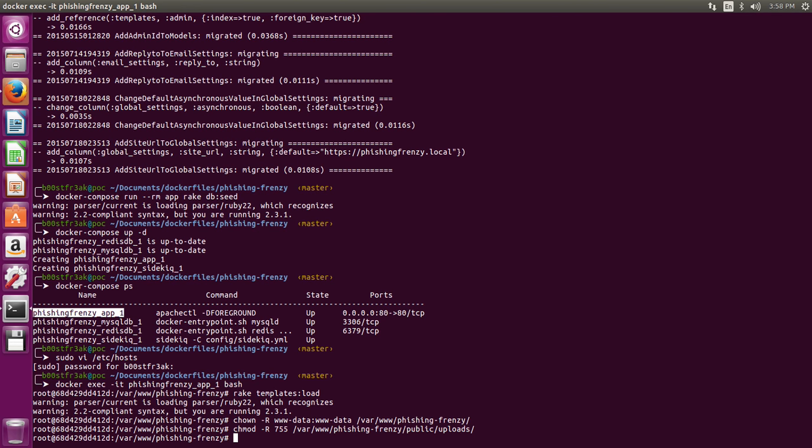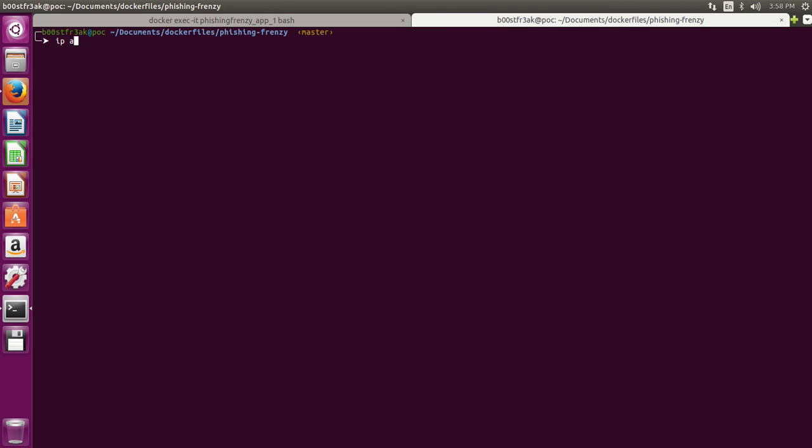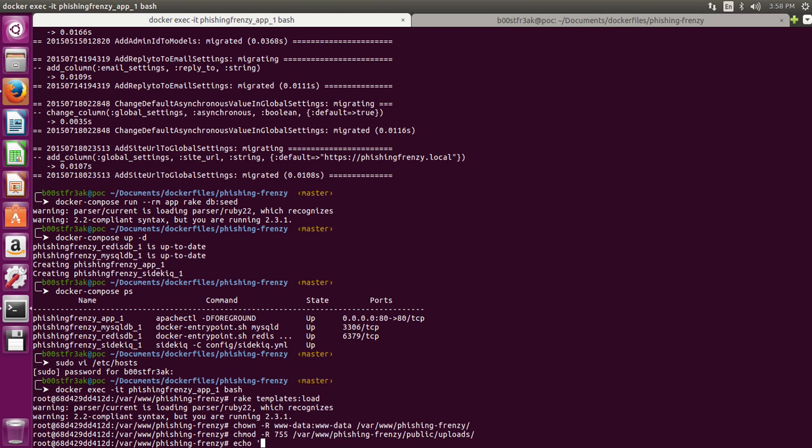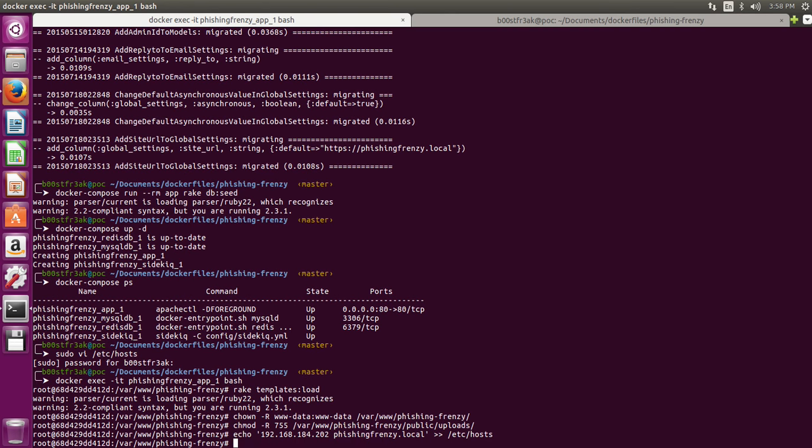I think one of the last things we need to do in this container is actually allow it to know where phishing-frenzy is located. So we're going to find the host machine IP. We're going to echo this IP to phishing-frenzy.local in the etc hosts file. So now it can ping.